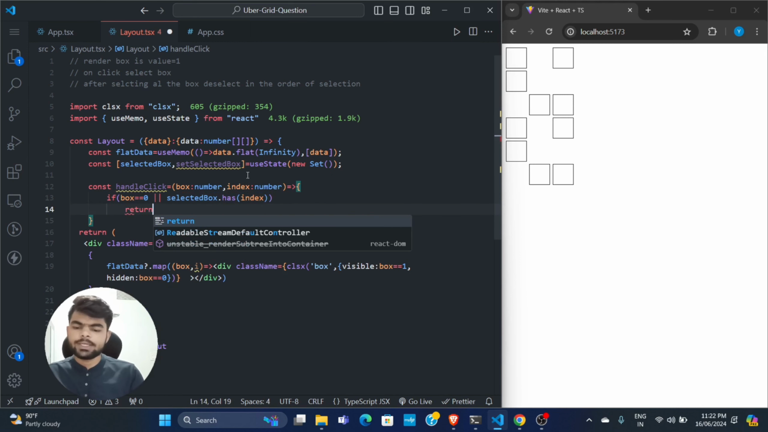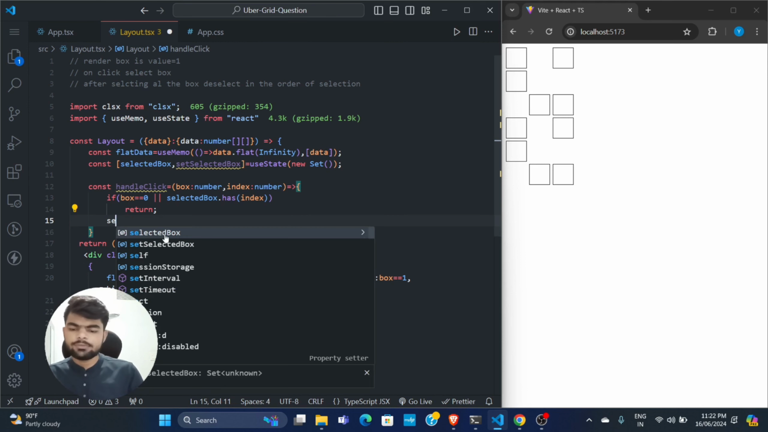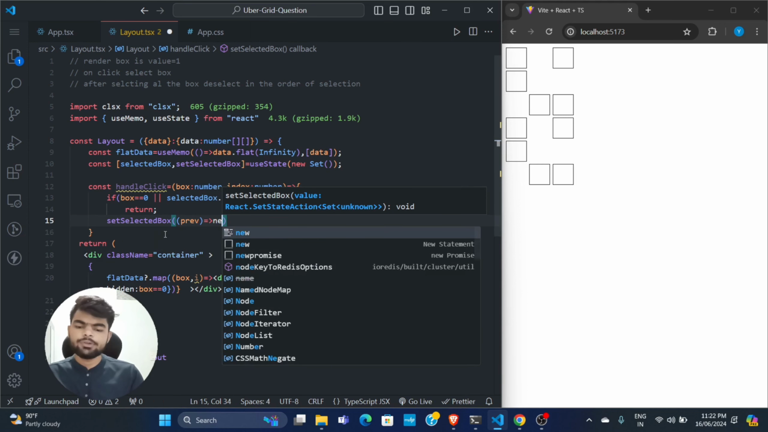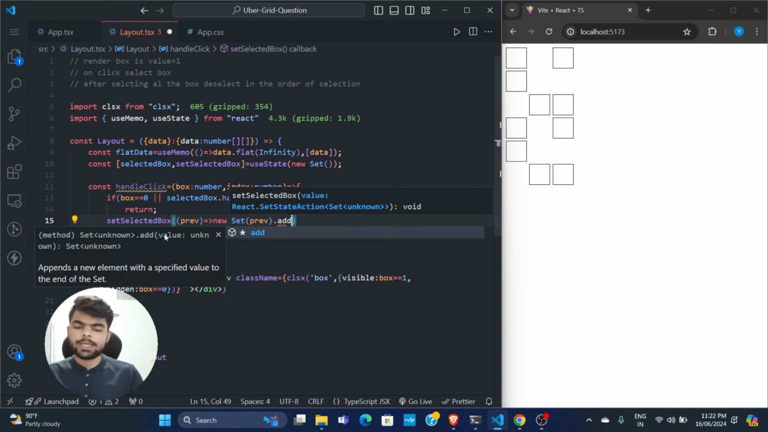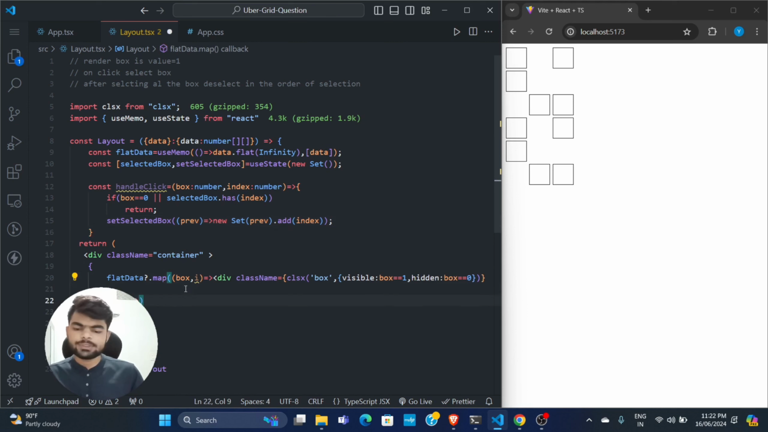We can simply return the function. After this, we need to select this box. For this, we can use setSelectedBoxes with the previous value, and then we can return a new Set. And here we can pass previous.add(index). And we need to add this function to onClick.